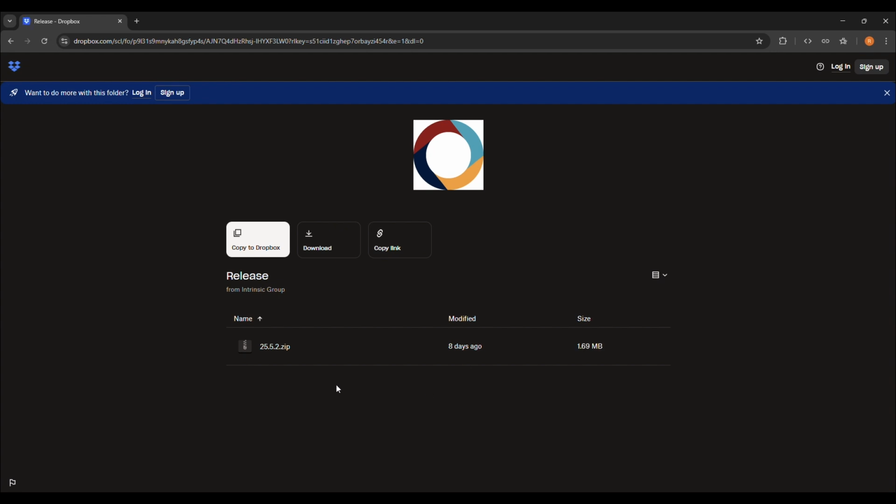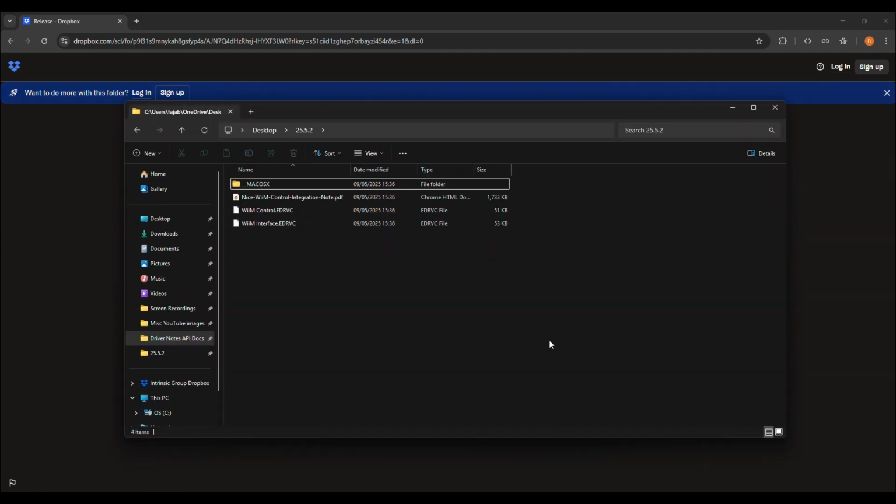This will take you to Dropbox. Download and extract the zip folders. The folder contains an integration note document covering the setup process in more detail and the two driver files themselves. Let's head to Nice Management Cloud and launch Configurator version 2.